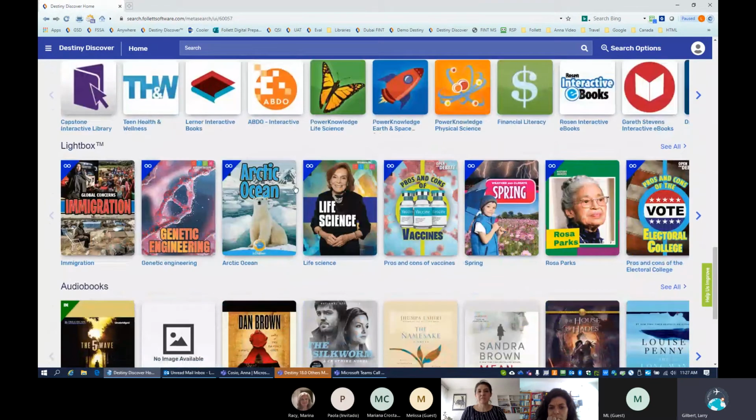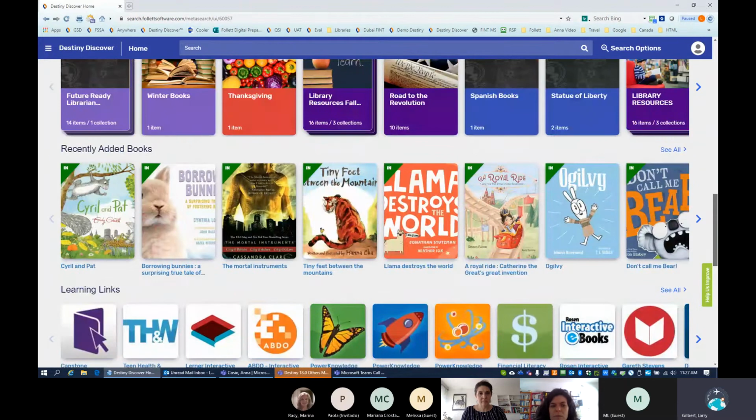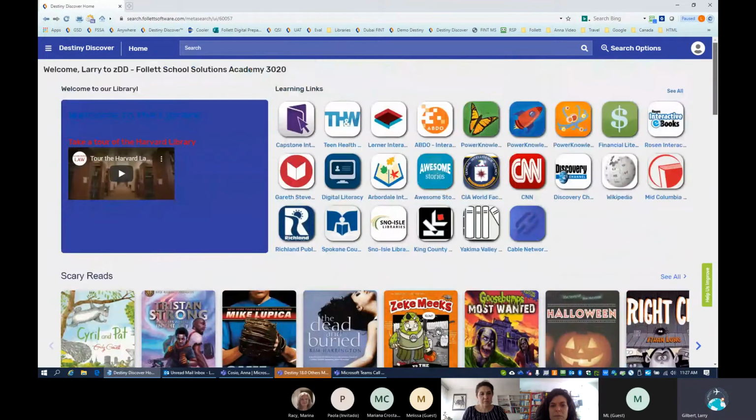Lightbox ebooks, exclusive mainly from Destiny. I'm sorry, from Follett. If we get a chance, hopefully we'll open these up a little bit later to show how they look. Audiobooks, popular titles, and you have a choice of which one show or do not show. If you do not want one, you can turn it off. If you do not like the way they are arranged, the order that the carousels are in, you can change it, and you can change it as many times as you want.